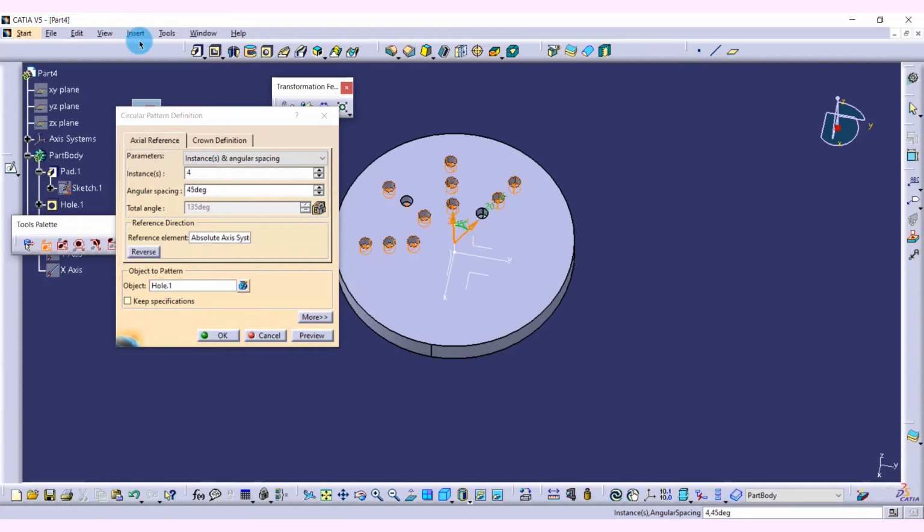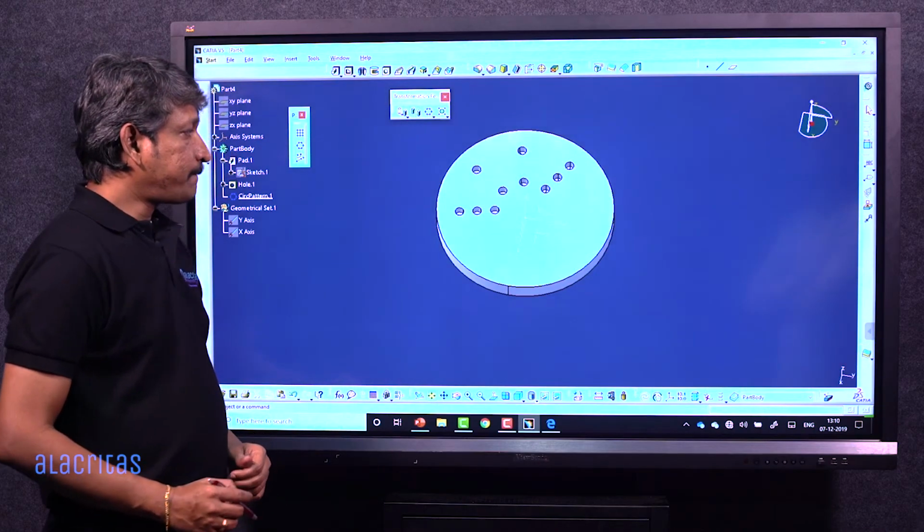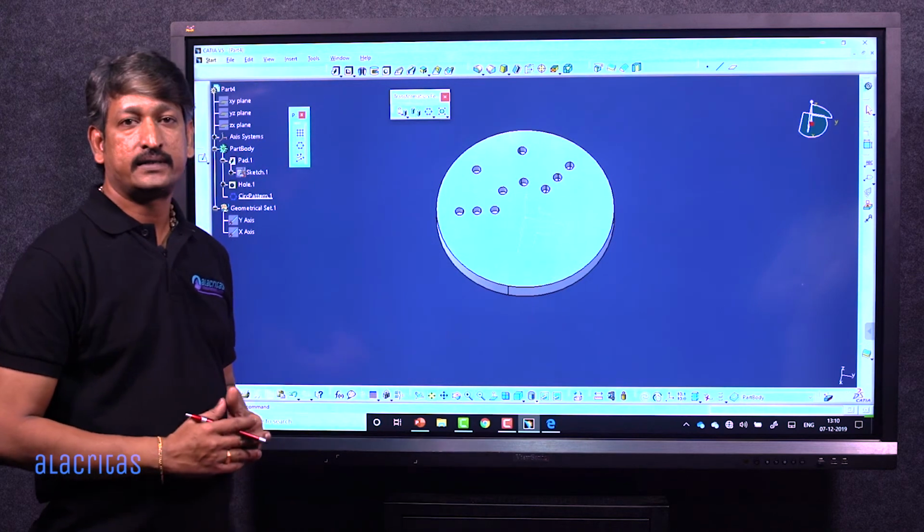Let me use the mouse to pick the. So now these 2 elements will be deactivated and we'll get the result without those 2 holes. I hope this session clears you how to use the circular pattern.